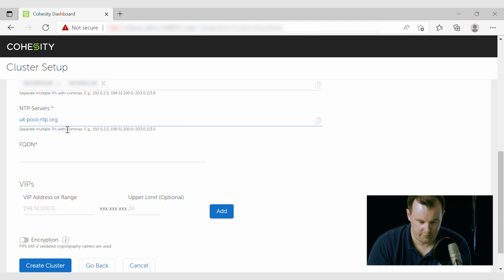uk.pool.ntp.org. NTP is important with pretty much anything you're setting up. You definitely want to use an NTP server, because otherwise you end up looking at logs where the times don't sync and it gets really frustrating. Plus it can break stuff like SSL. So next thing now is the FQDN.